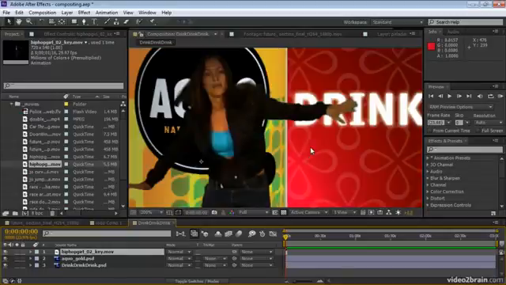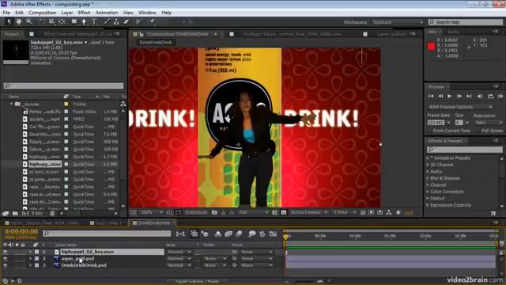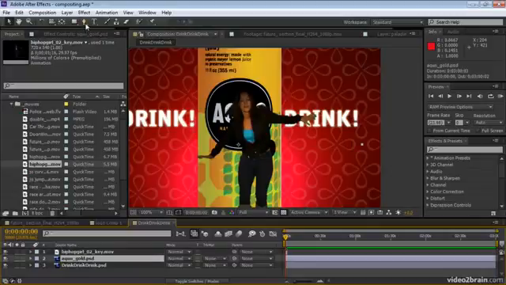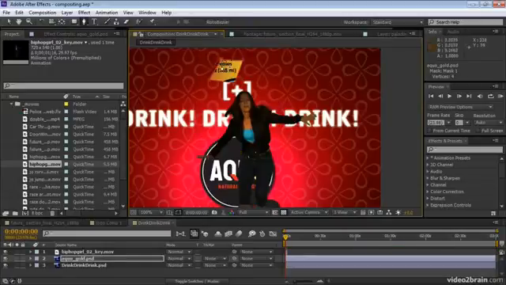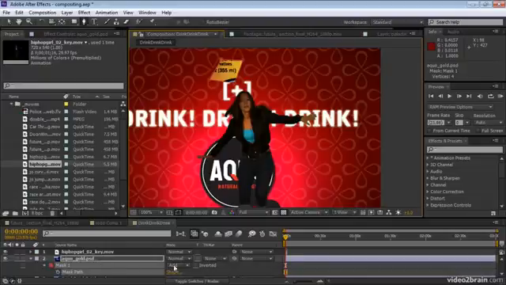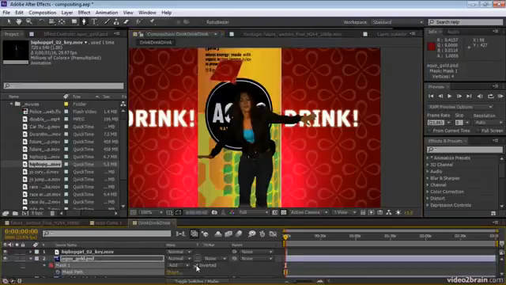I'll zoom back out with the mouse scroll wheel, and with the can selected, I'll use the pen tool to draw a mask on this layer. Now notice that everything within the closed mask is opaque, and everything outside the closed mask is transparent. I'll press M to show the mask on the timeline panel, and I'll click the inverted checkbox to switch that so that now everything inside the closed mask is transparent, and everything outside the closed mask is unaffected by the mask. I'll delete the mask.